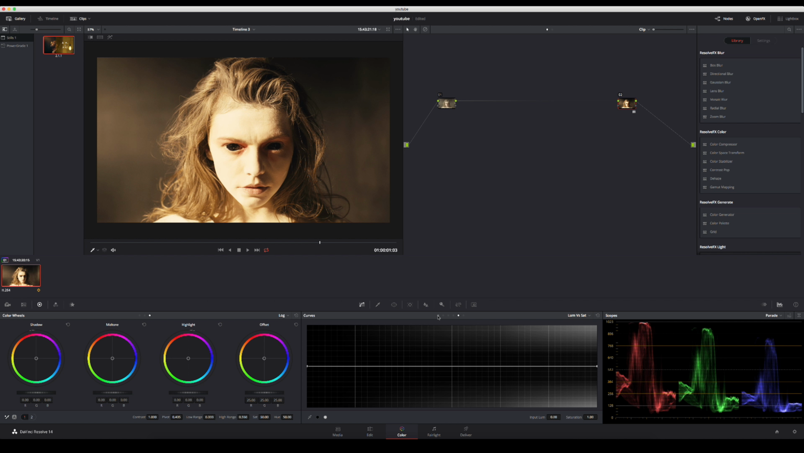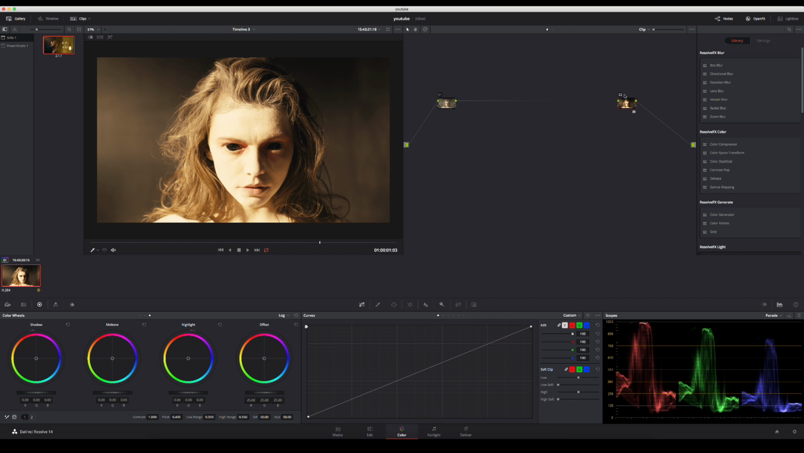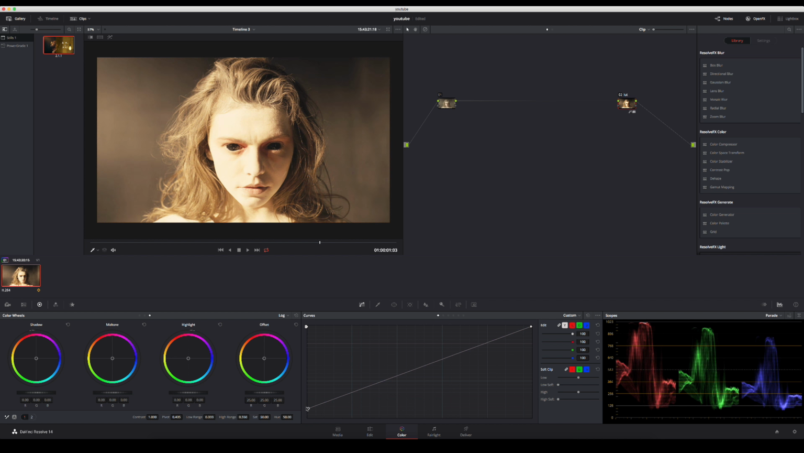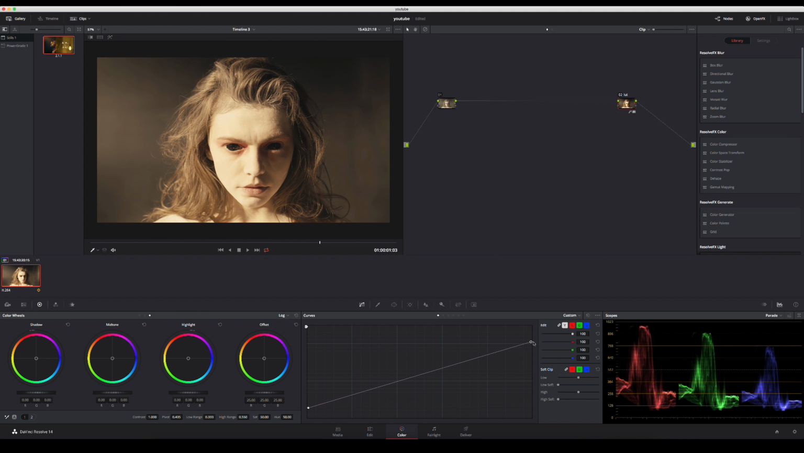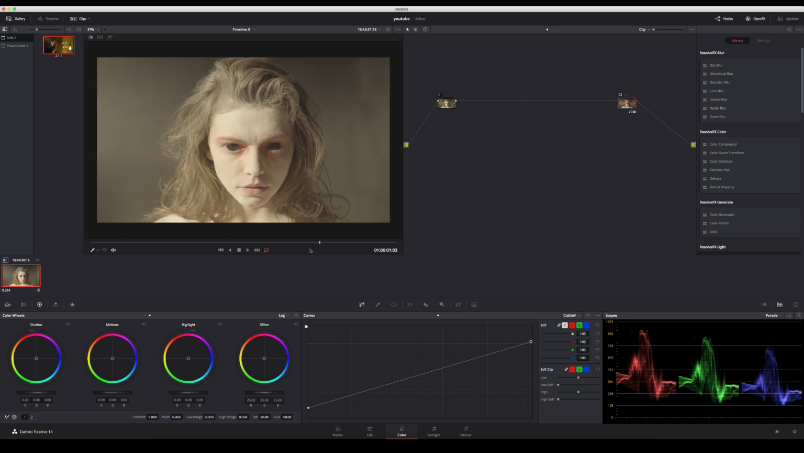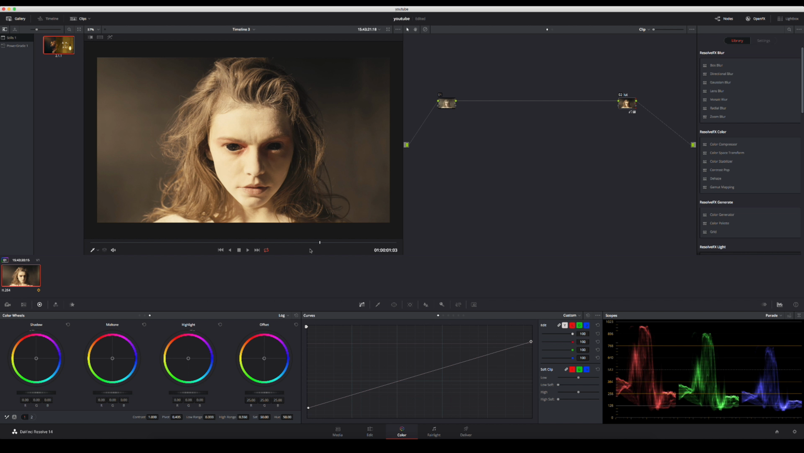That's why let's go to our curves on the same node. I'll call this node LUT, and let's try to bring our shadows up, something like that, and push our highlights down until we get any crushing. Yeah, already looking better. So this is the before and this is after.